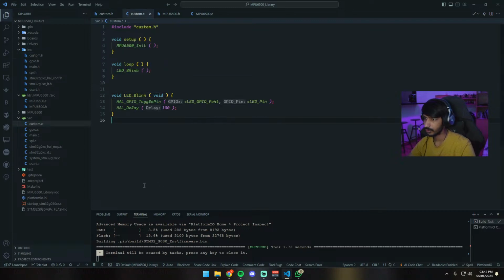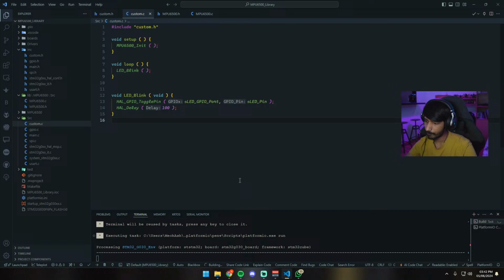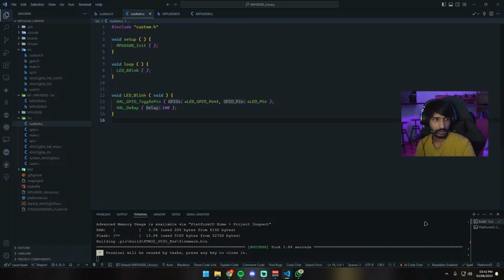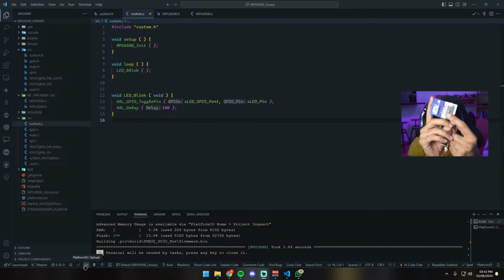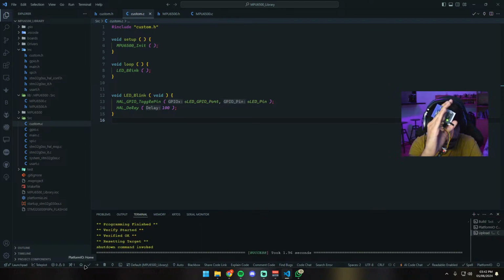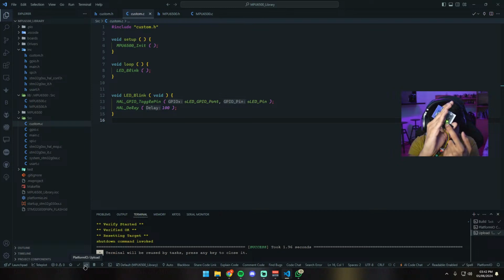Okay, save, compile, and before I upload, I'm gonna show you if it is working or not. So now I am gonna upload and this LED should be blinking. I'm just gonna hold it like this. Upload. As you can see, there's an LED blinking now.